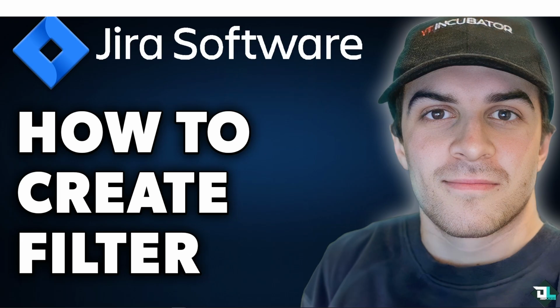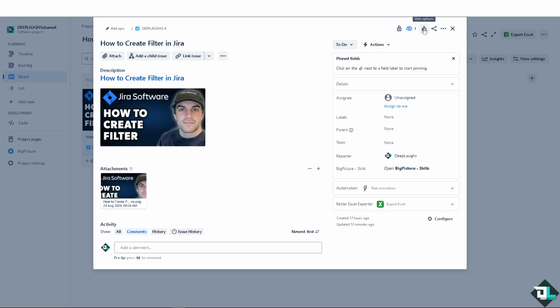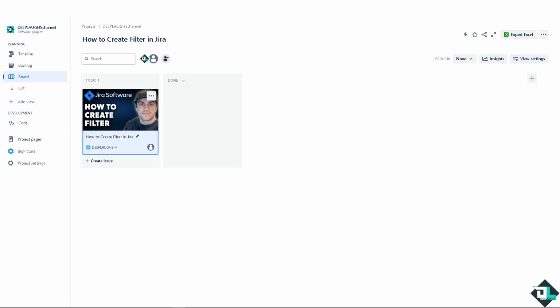Creating a filter in Jira is a straightforward process that will allow you to save and reuse specific search queries to find and organize issues. Now, once you are here on the specific project, I want you to go to the filter section, and that's going to be on the top corner.